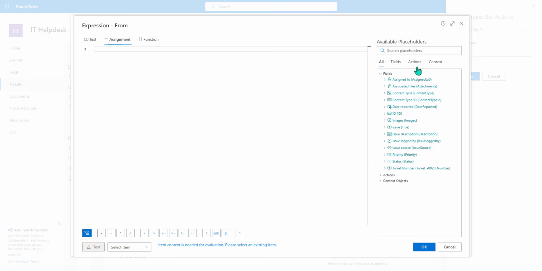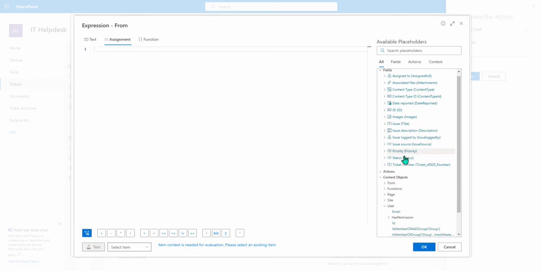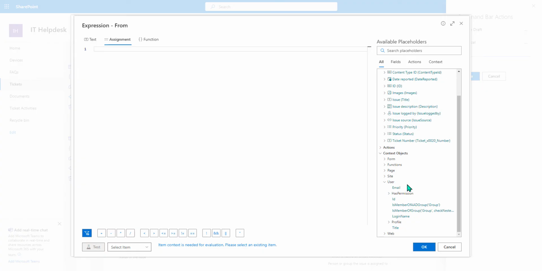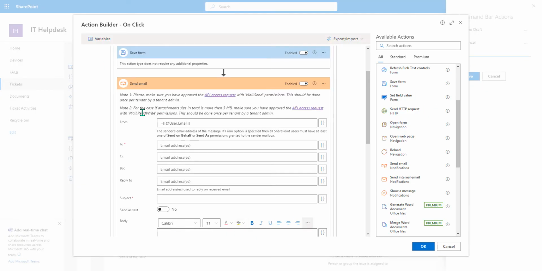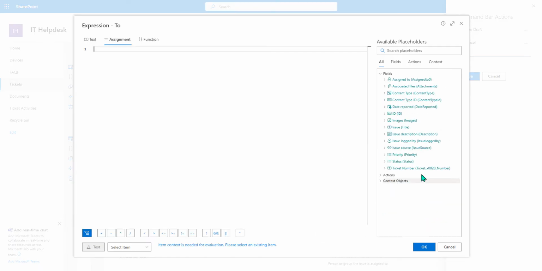So in here we've got a list of the different fields, and you'll remember that one of the fields here was the issue logged by. We could use that, or under the contextual objects we can go against the current user and take that current user's email address. So I'll just double click onto email, and that's the one that's going to be used here. Who it's going to be sent to, there isn't a field on the form that is going to help me here. So what we're going to do is actually hard code an email address.